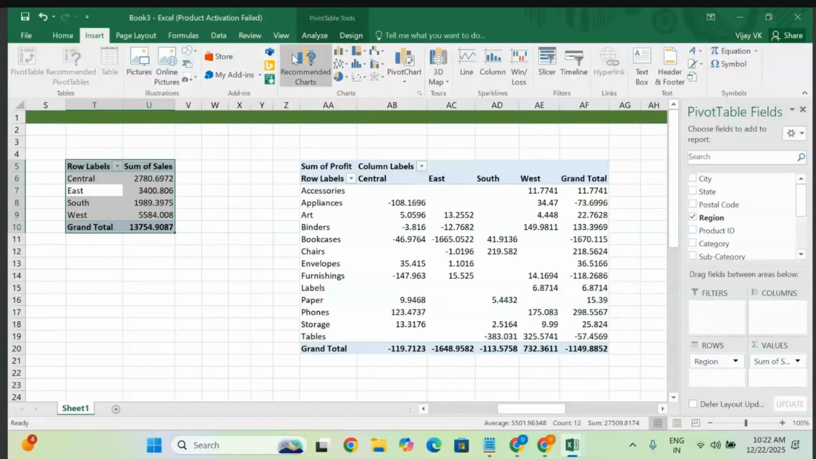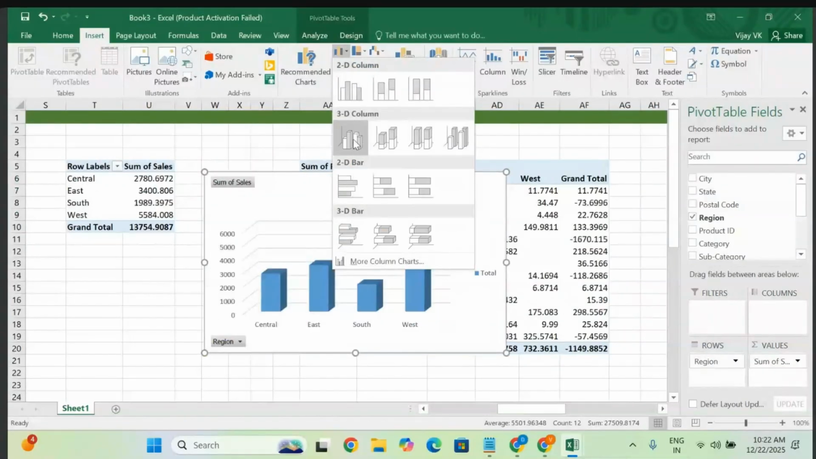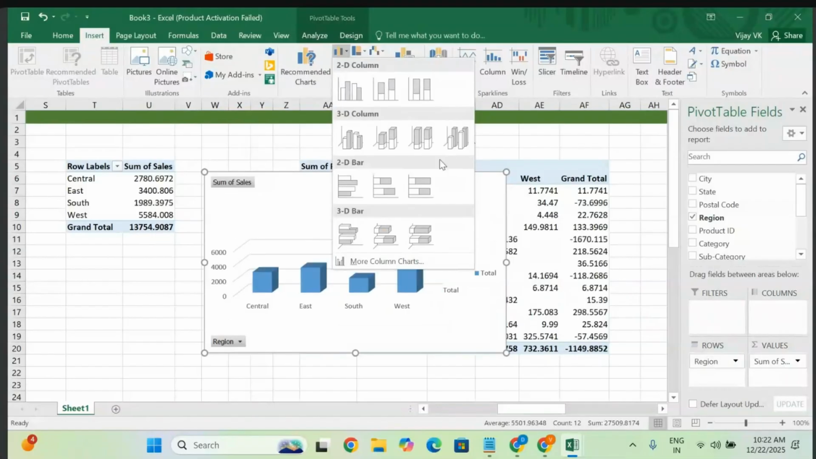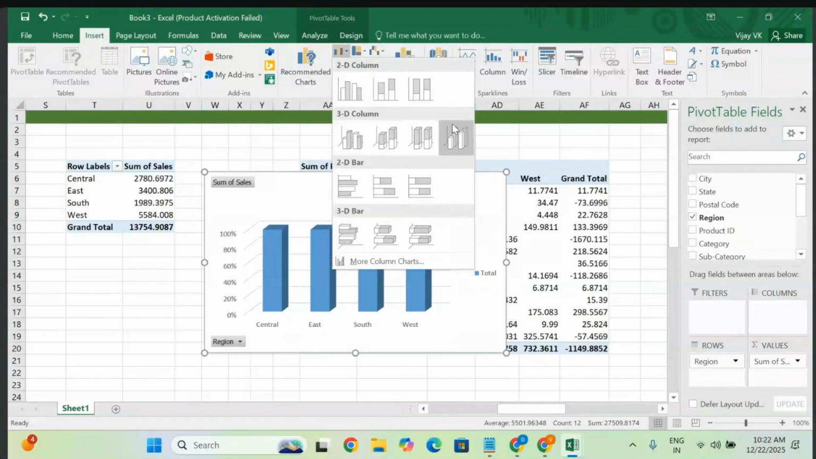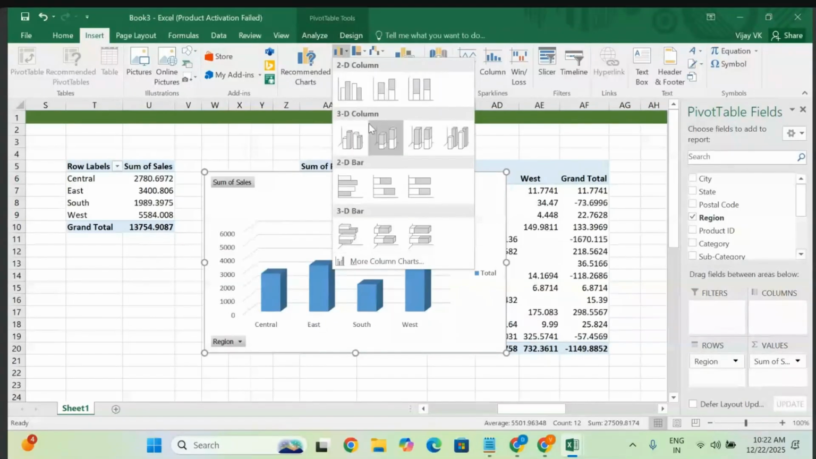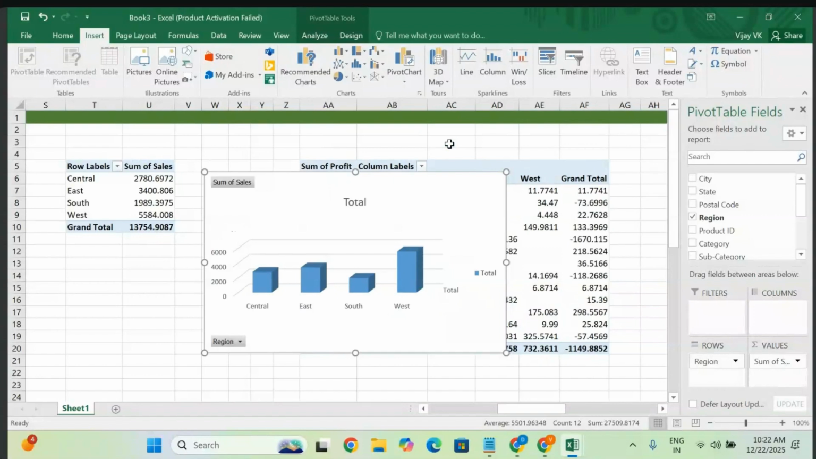So for example, I want to see my data in these bar charts. Observe the down. The way you want to see your bar chart, you can see. Whatever you do in Power BI, here also you can do. This is the 3D column. If you want to see, you can see. So this is how I want to see my data.